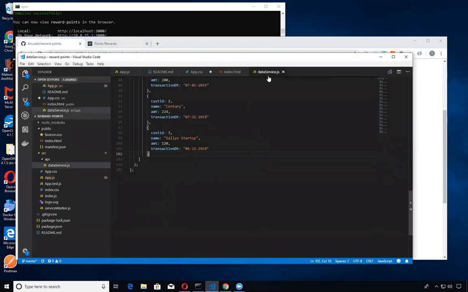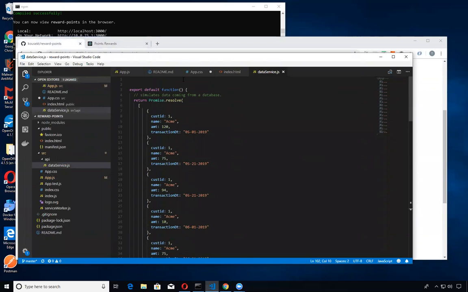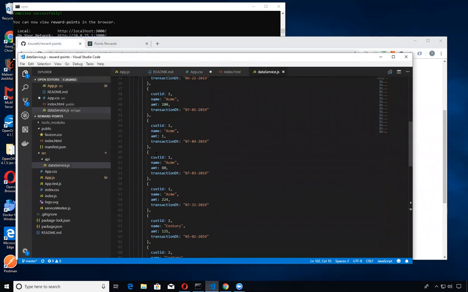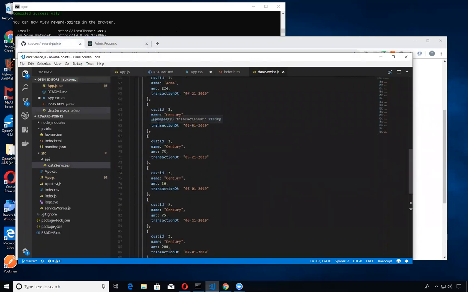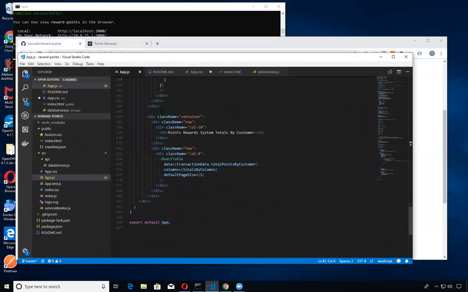The data set itself is this class called data service. So this basically returns a promise, resolves a promise actually. And what it's going to do is pretend like we've gone to the database to pull out the information. So here's our data set with the records, the individual transactions. And that's pretty much it in a nutshell.